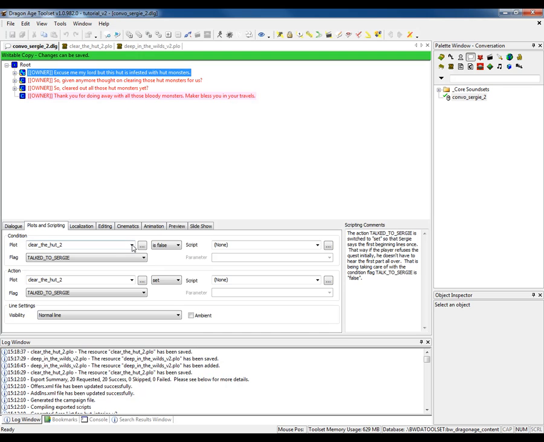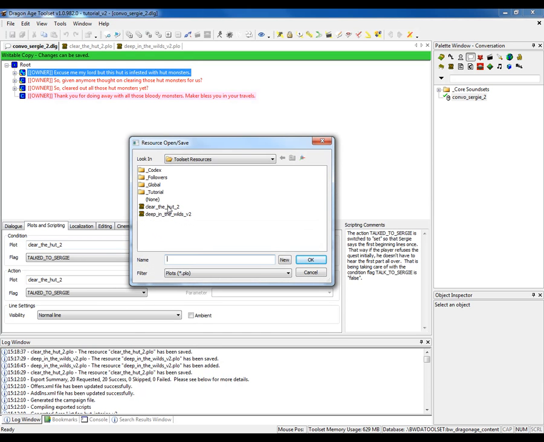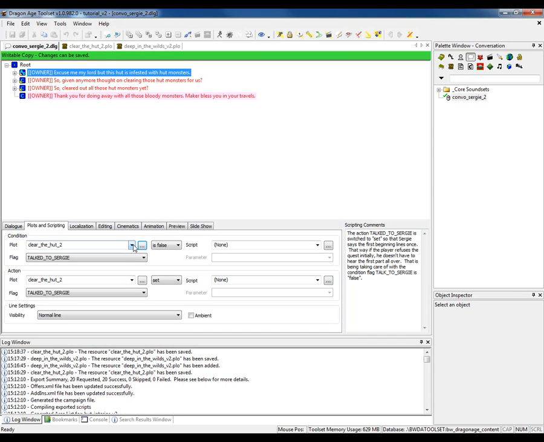on our first line, go ahead and select your plot clearing the hut 2, or whatever you named it as, and hit OK. I'm going to hit cancel since I already have it, and then from the drop down menu, choose your plot, and it's going to give you a list of flags to choose from. If you click flags, you're going to have all the flags that you created in the plot resource to choose from. We're going to pick Talk to Sergi is false, and we don't have to click on the triple dots for the action since we already added this in. We can just go from the drop down menu and choose it from there, and then we're going to do Talk to Sergi again is set.